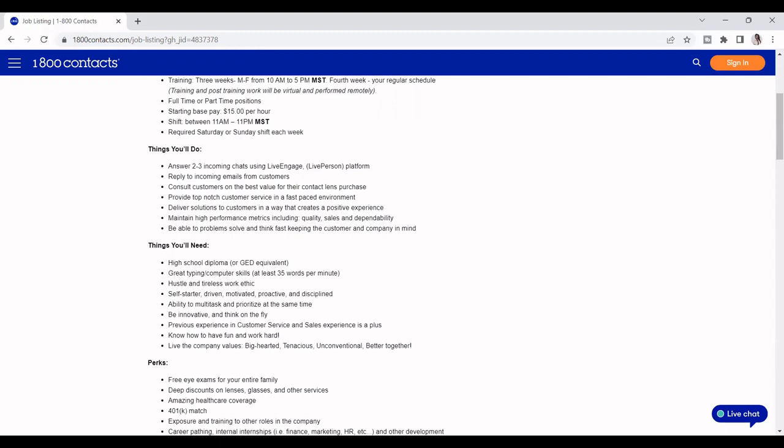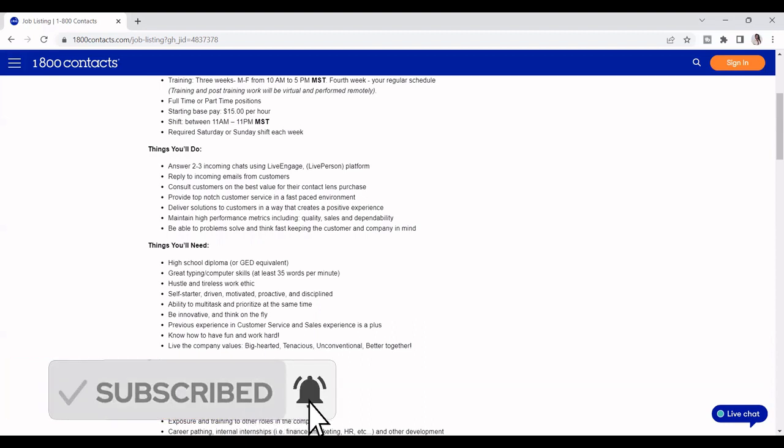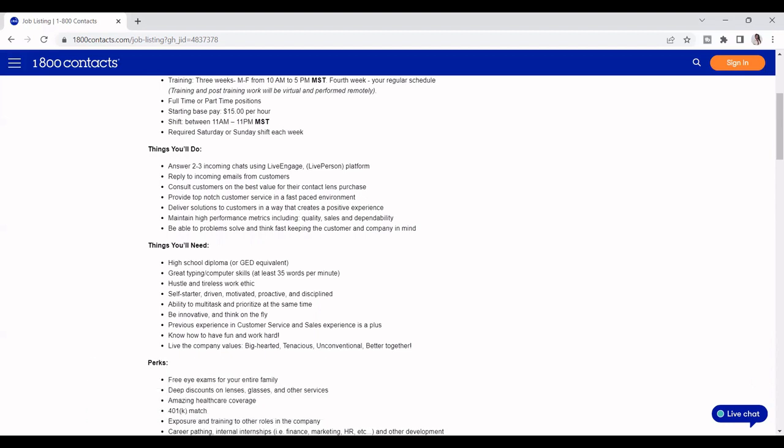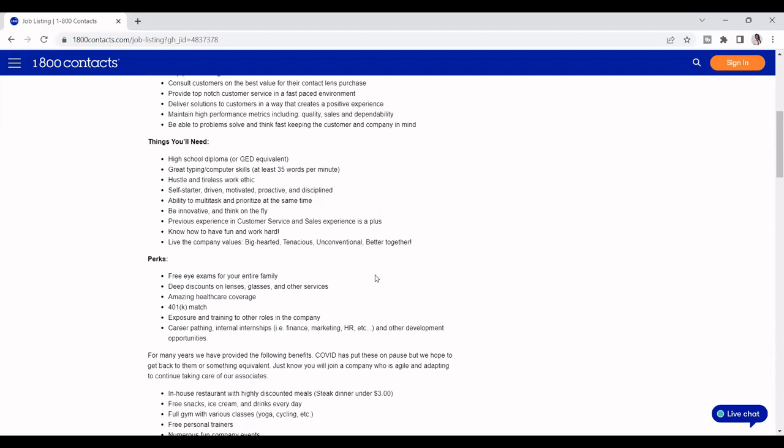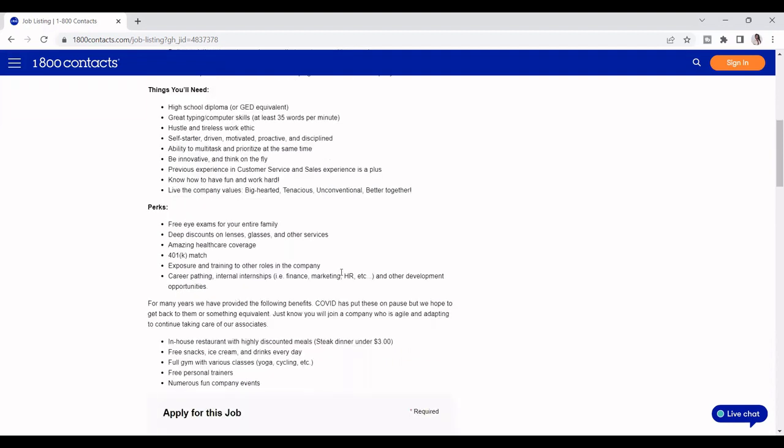So in order to get this job, the things that they're looking for are a high school diploma or GED, great typing and computer skills, being a self-starter, ability to multitask, and previous experience in customer service. Sales experience is a plus. Know how to have fun and work hard, and live the company values. Some of the perks for this job are a free eye exam for your entire family, which is good, deep discounts on lenses, glasses, or other services, amazing healthcare coverage, 401k match, exposure and training to other roles in the company, career pathing, internal internships, finance, marketing, and other development opportunities as well.